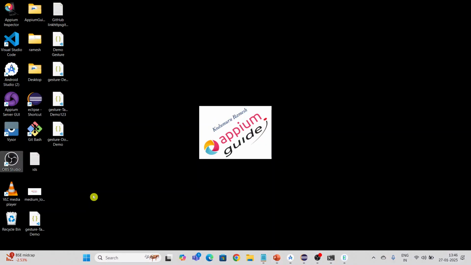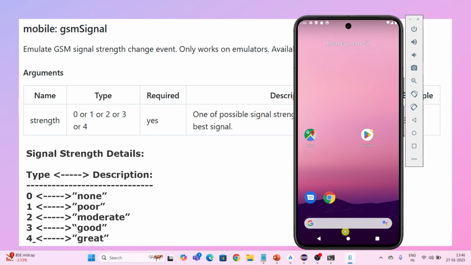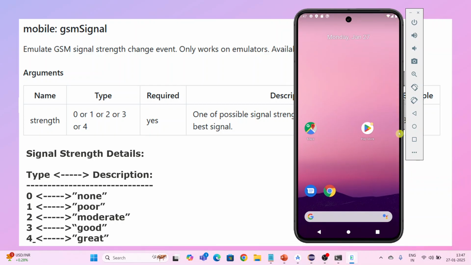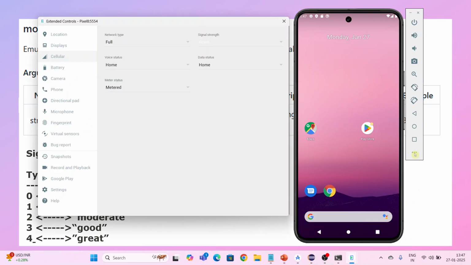Before writing the code, I'll open the emulator and show how you can manage the signal strength manually. If you observe the top right corner, we have 3 icons here. The second icon is the signal strength of this emulator. Now I want to change this one. Manually, how can we change it? If you click on these 3 dots, we have a drop down option, that is the signal strength. Now it is full, it is great.